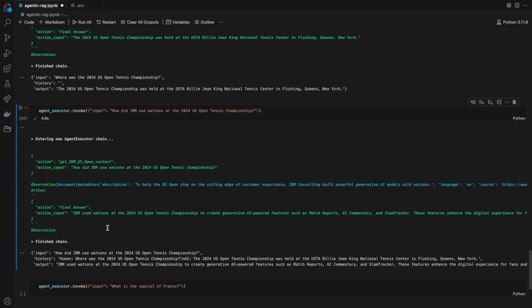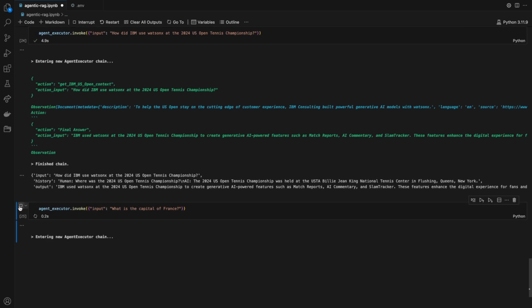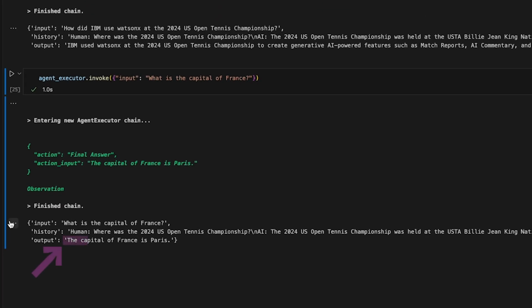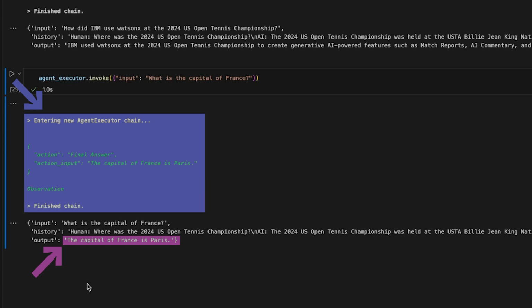Now let's test if the agent can determine when tool calling isn't necessary to answer the user query. We can test this by asking the RAG agent a question that is not about the US Open, like what is the capital of France? As seen in the agent executor chain, the agent recognized that it had the information in its knowledge base to answer this question without using any of its tools.